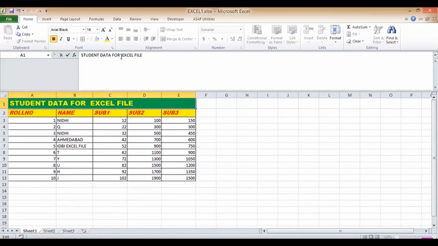Excel file. Student data for Excel file. I want to put this data into the second line of the cell. If I press Control and Enter, it does not go to a second line. This is called wrap text.